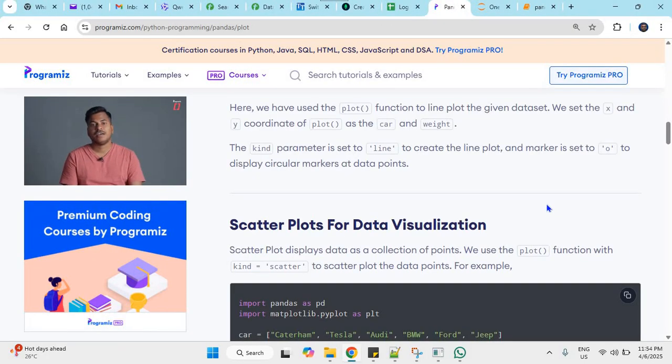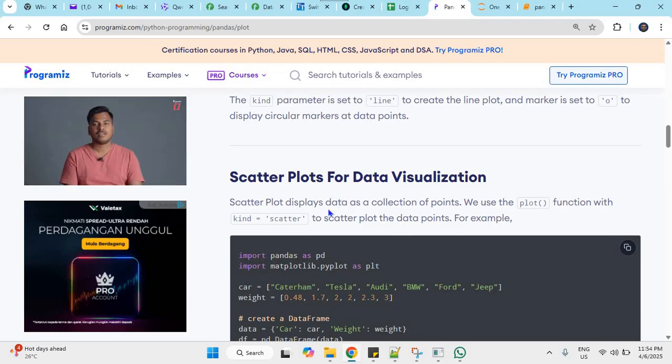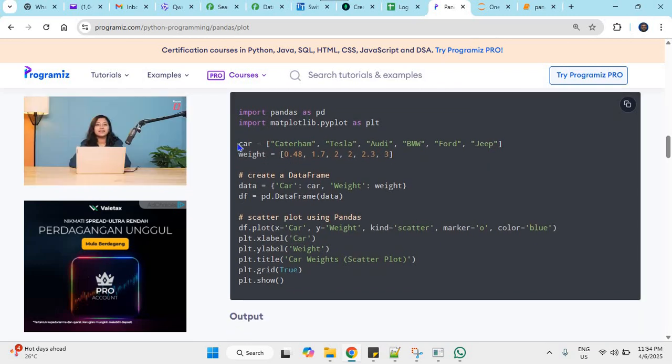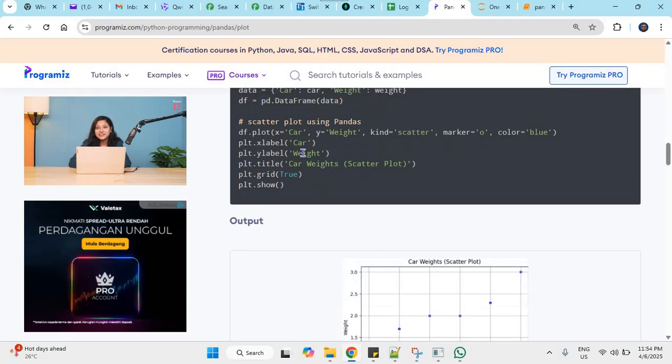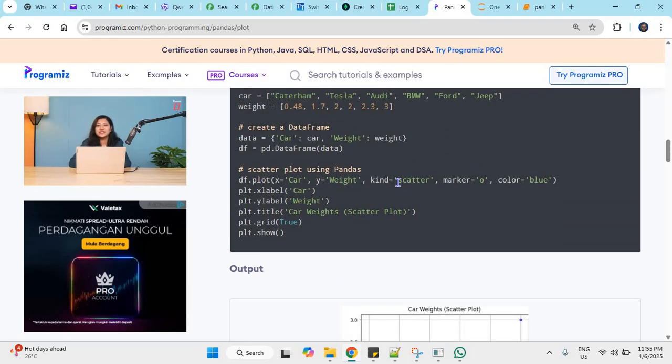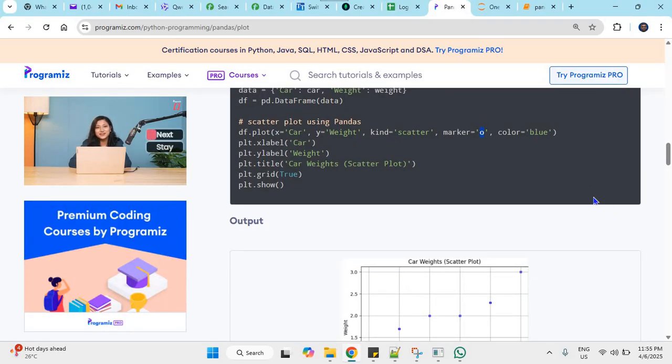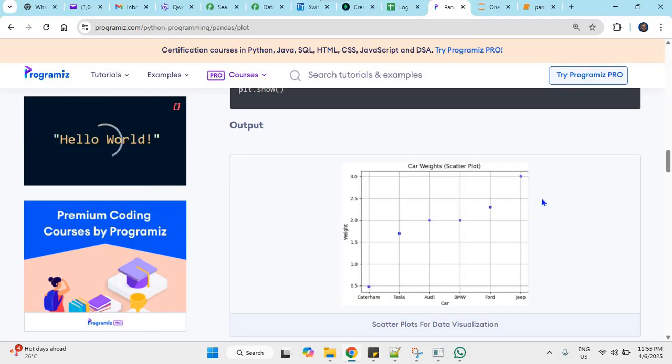Next, scatter plot. A scatter plot displays the data as a collection of points, and we use the plot function again. The only thing is, for the kind, previously we used line, now we need to change to scatter plots of the data points. Again, we use the same data set, car and weight, create the data and then the data frame. For the plotting part, we use df.plot x car, y weight, kind is scatter, marker again o, color is blue. Each point is not connected to each other.